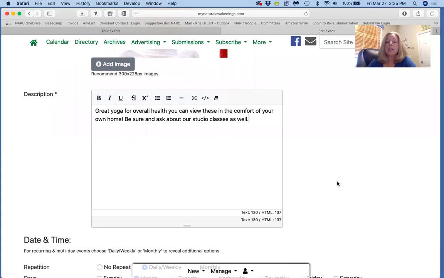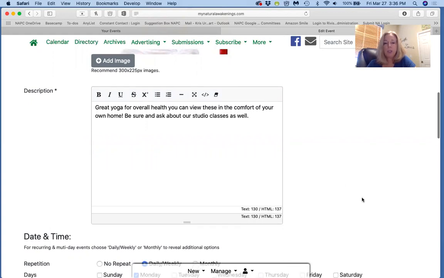Now, this update to description will only impact the online calendar. If you want to update a description for the print calendar, please send us an email and we'll take care of that for you. Otherwise, any other information that you update will be submitted to both online and print calendars as long as it is before the print deadline. Online updates can be made anytime. Print updates need to meet the print submission deadline in order to be printed.